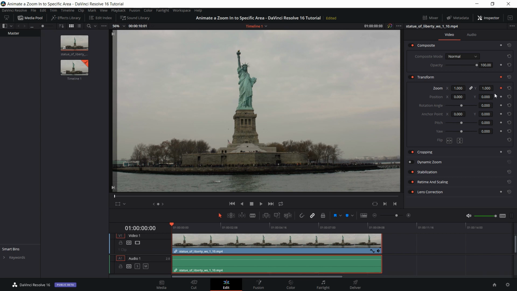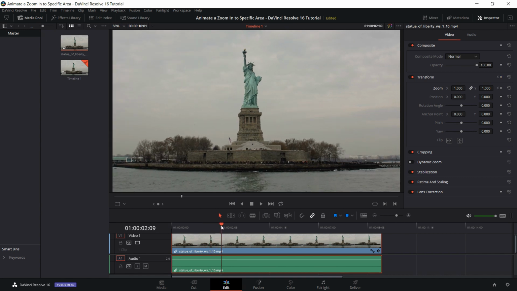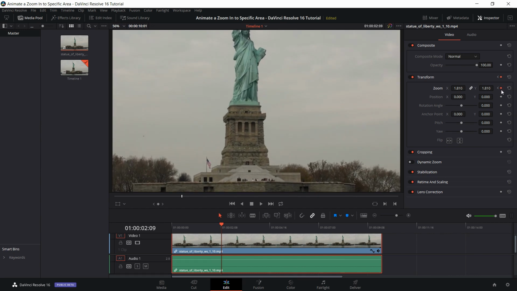And now we can change the value over time by going to another position in the clip, such as 1 or 2 seconds in here, and then we can set a new value. We don't need to manually click the keyframe diamond again. Once there's been one keyframe created and we change the value at any other frame, a new keyframe will automatically be created. So if I increase the zoom here, you'll see that the keyframe diamond immediately turns red.